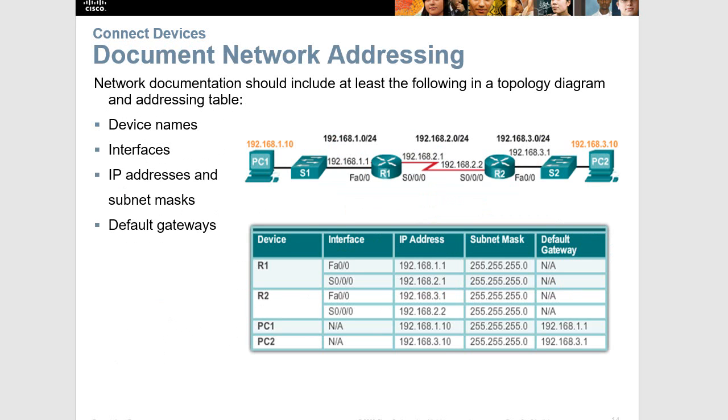When documenting a network, you want to make sure that all of these items are in it: your device names, your interfaces, your IP addresses and subnet masks, default gateways. So if you are documenting your network and how it's set up, that's what you want, at minimum.